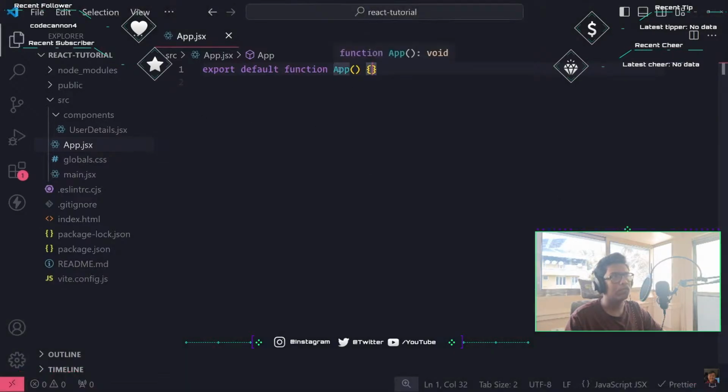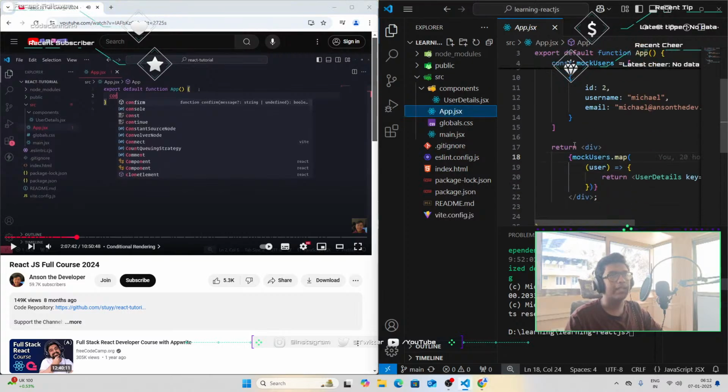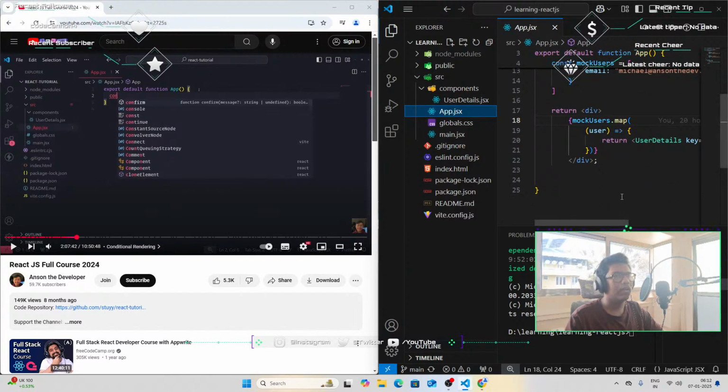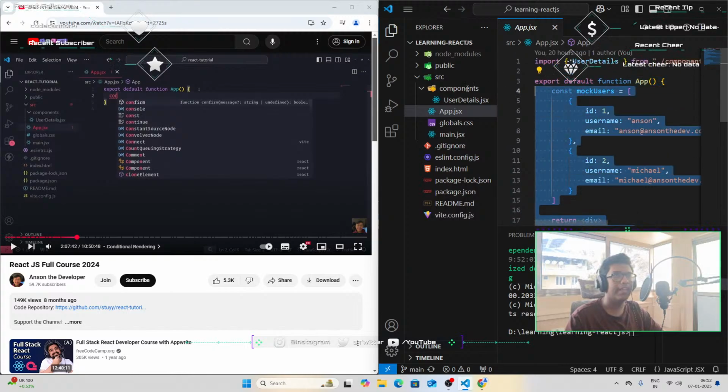So inside my main app component, what I'll do, just to start off with a very basic example, I think we'll have to clear this off again. So let's do that.